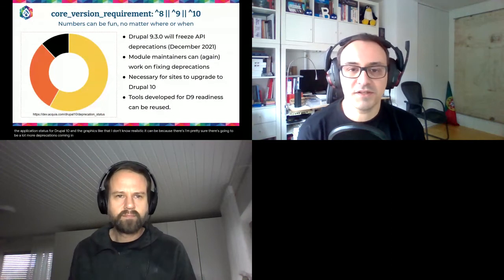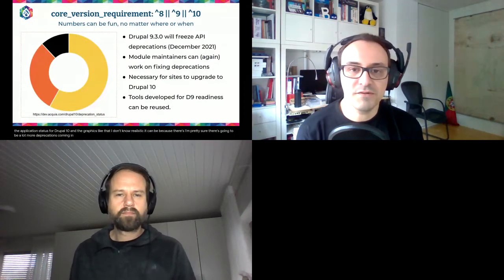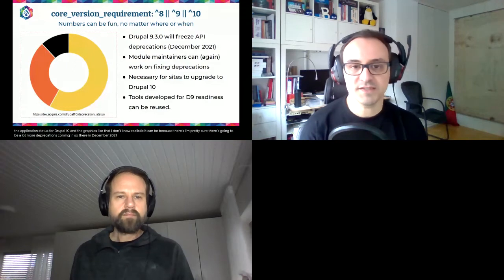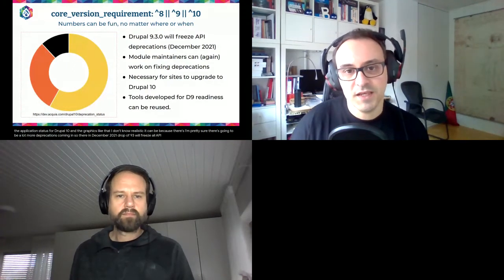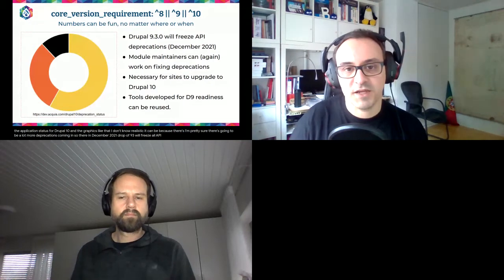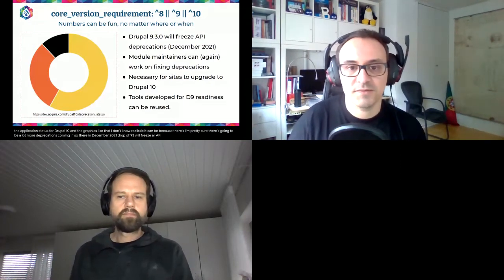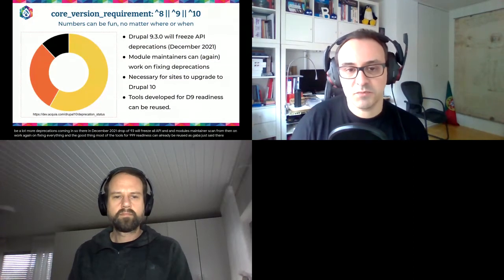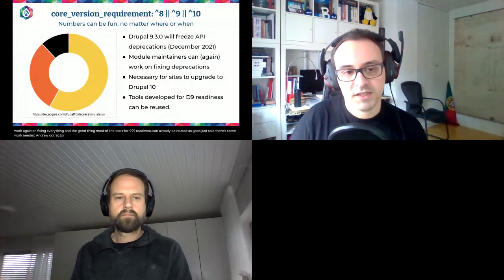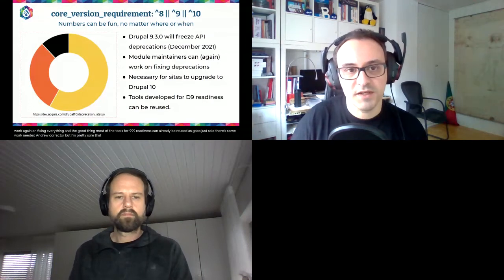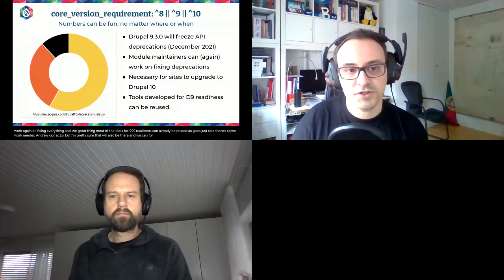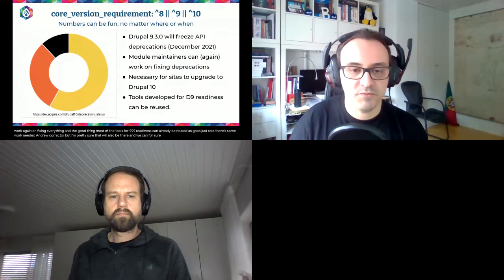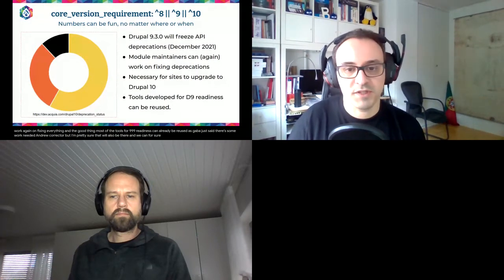So in December 2021, Drupal 9.3 will freeze all APIs, and the module maintainers can, from then on, work again on fixing everything. And the good thing, most of the tools for Drupal 9 readiness can already be reused. As Gabor just said, there's some work needed on Drupal Rector, but I'm pretty sure that will also be there. And we can for sure use them again for doing the Drupal 10 upgrade.